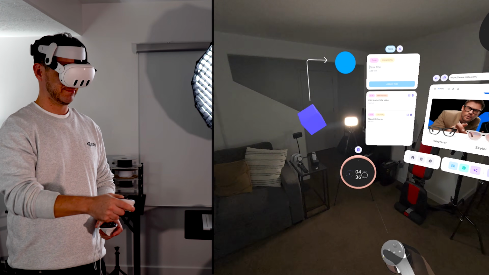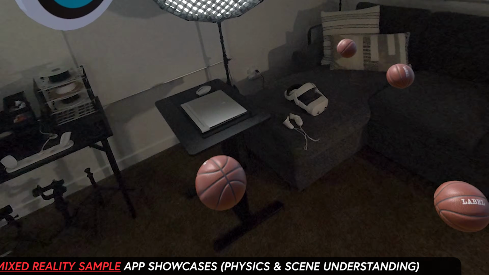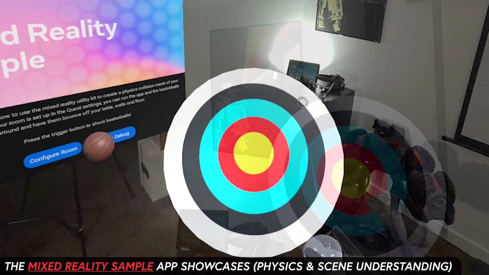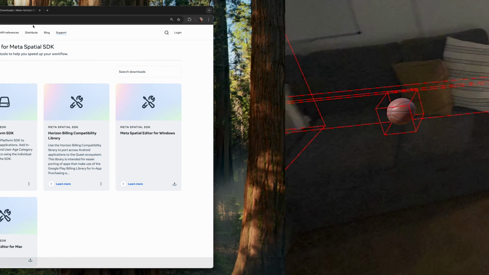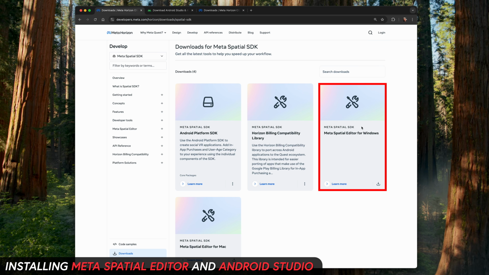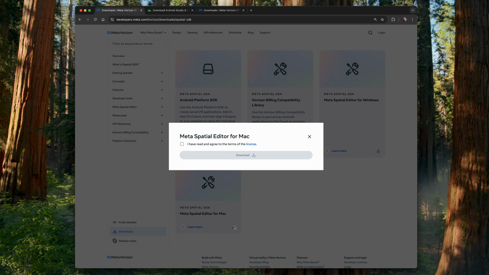You can also add a variety of objects and move multiple objects simultaneously. For this other sample, you can learn how to shoot hoops through physics, set up scene understanding, and add UI button interactions. Okay guys, so the next thing that we're gonna do is we're going to get the tools necessary for today's video, starting with the Meta Spatial Editor.